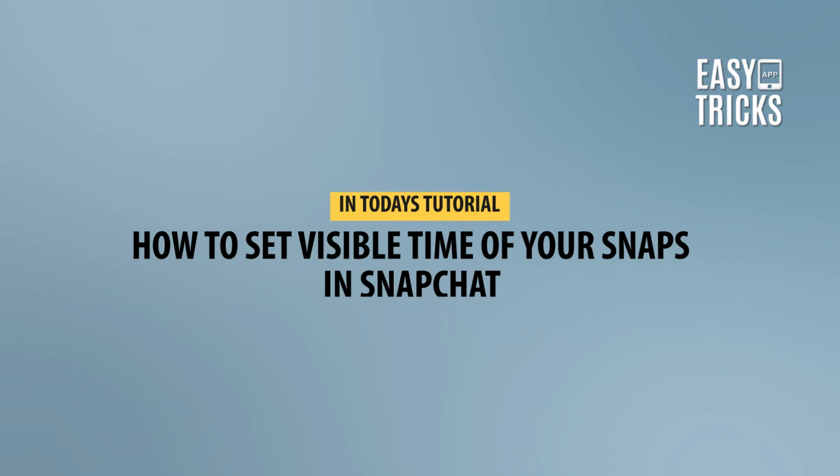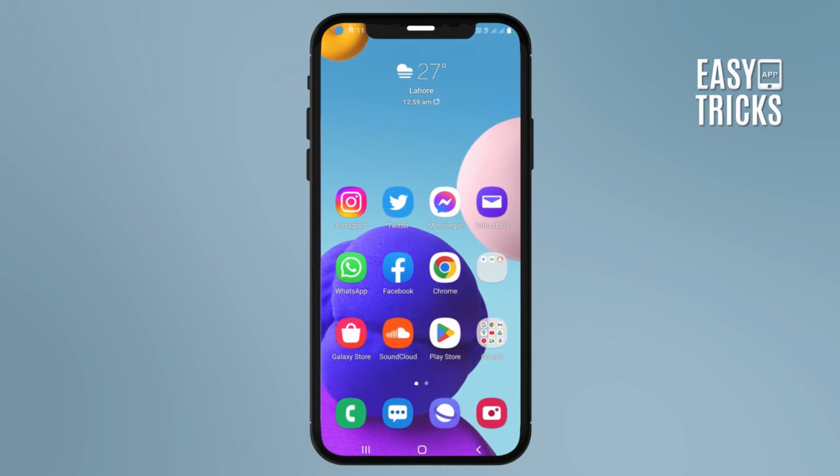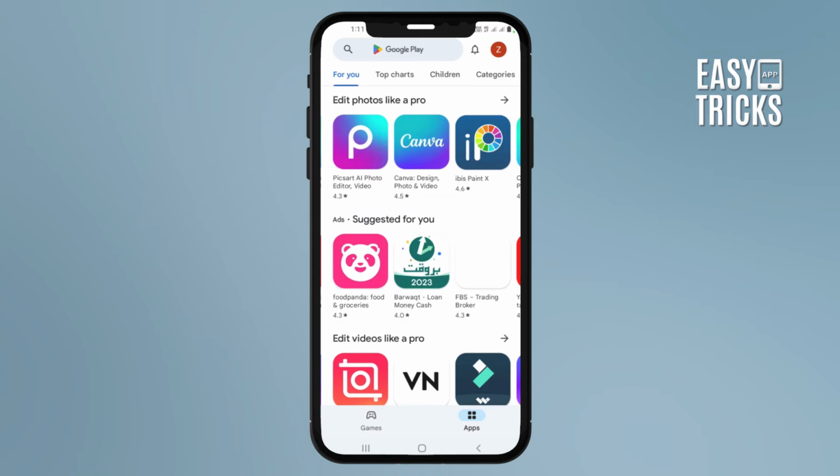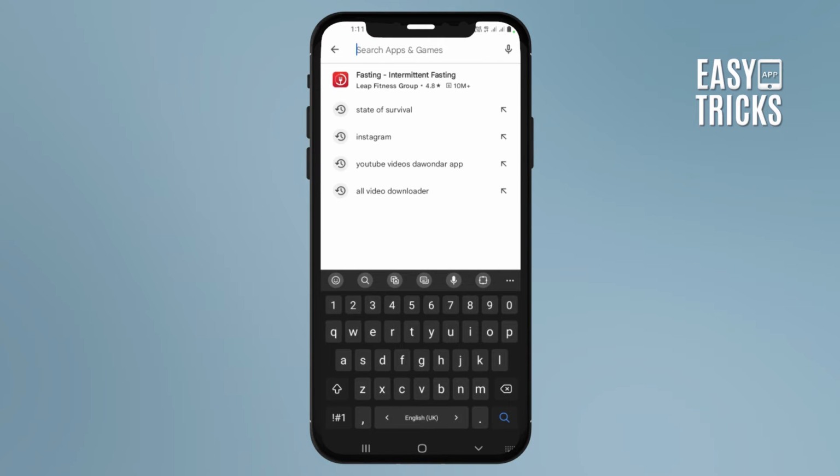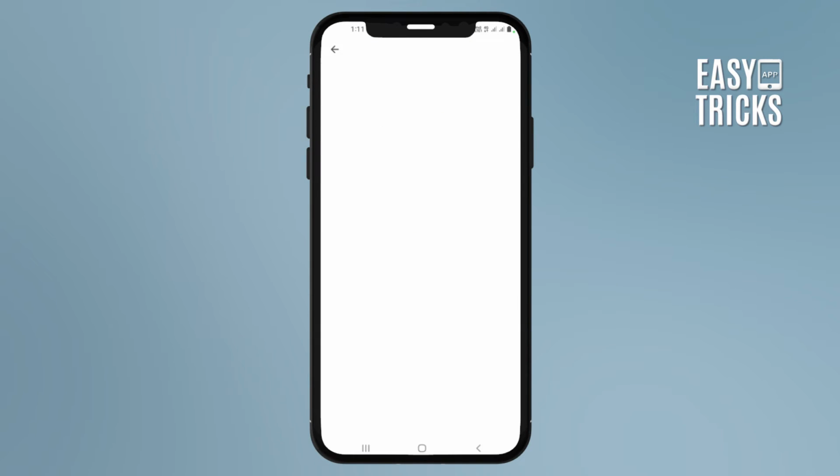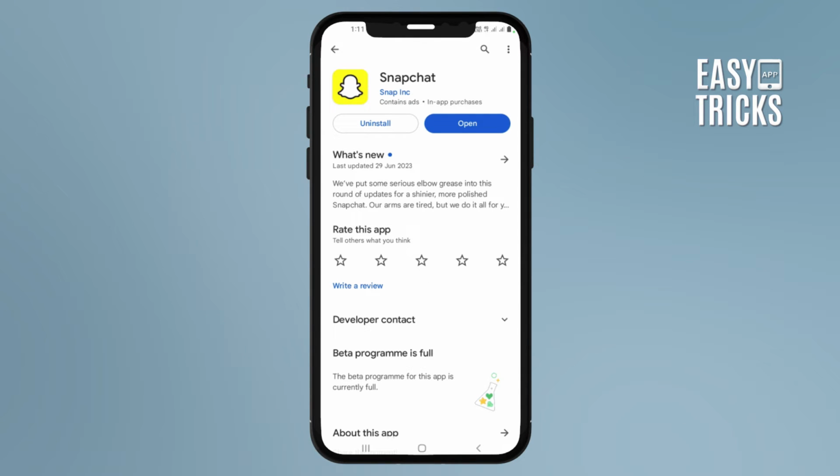In today's video, I will tell you how to set visible time of your snaps in Snapchat. For this, first of all, check if your Snapchat app is updated to its latest version. For this, go to your Google Play Store and then search for Snapchat. And on Snapchat, you can see I have an open button here. It means my Snapchat app is updated to its latest version.